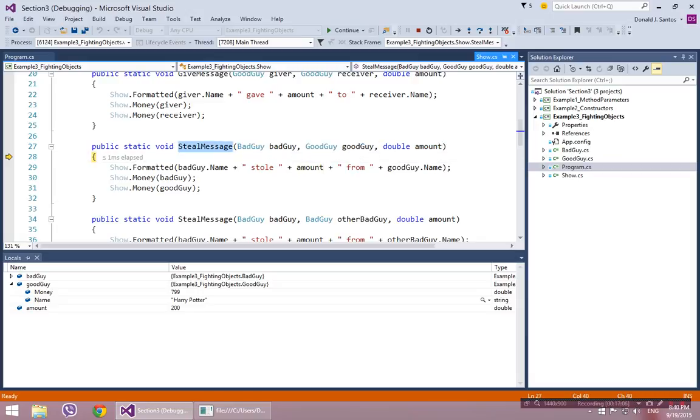So I'm saying, hey, I want you to display a message about something being stolen. Here's the bad guy that stole it. Here's the good guy that got stolen from, and here is the amount that got stolen. And the show methods handle all the dirty work, all the heavy lifting. So they say, okay, the bad guy, I know his name because you gave me him, and I print out this message.